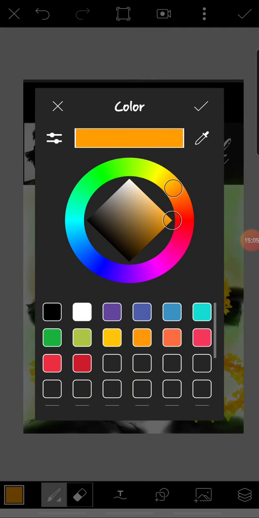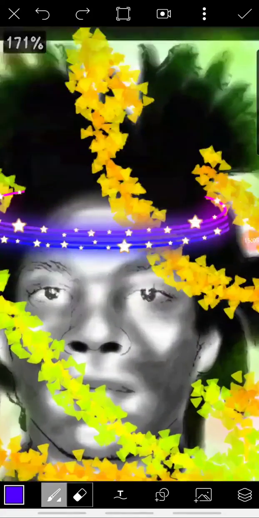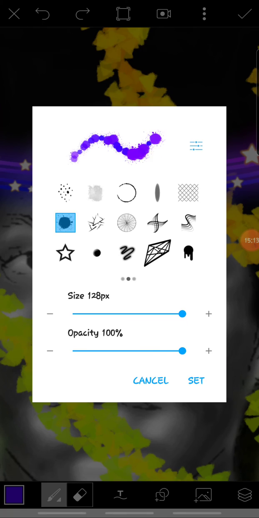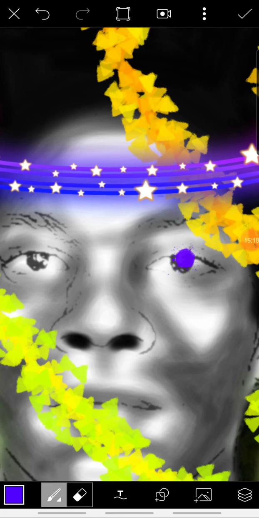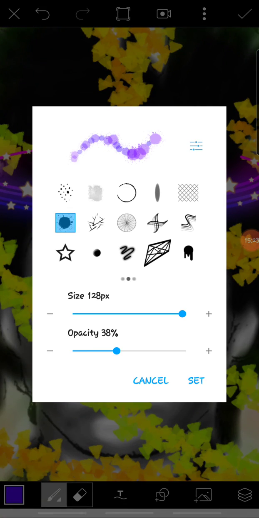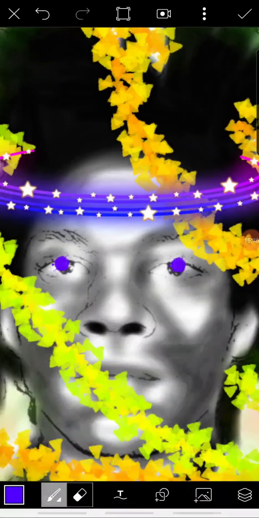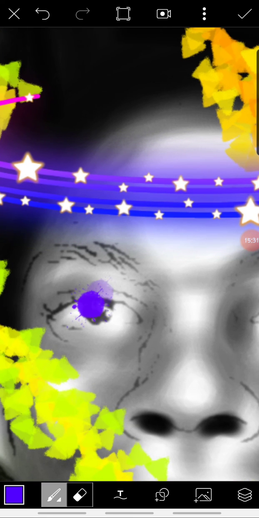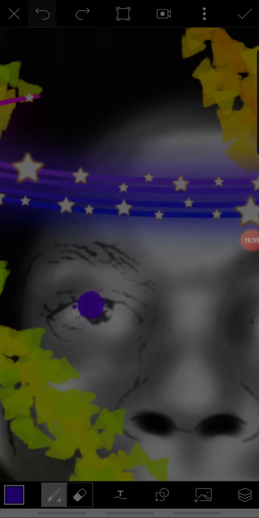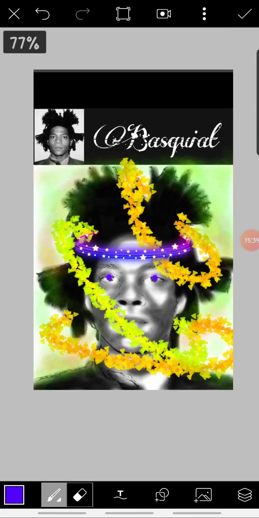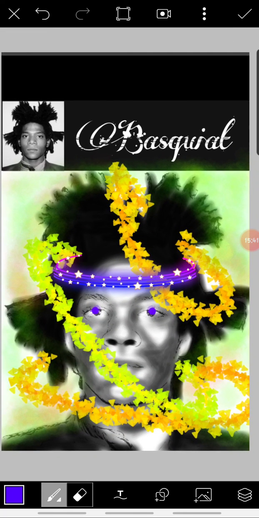No, actually, let's go even farther. I'm gonna zoom in, and let's do a little dot in his eye, like so. And we're gonna lower the opacity, and do a little tap. Tap. Yeah, that definitely looks weird, but anyway, there you go.